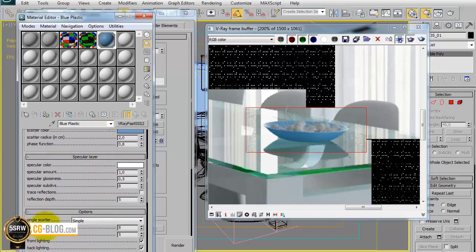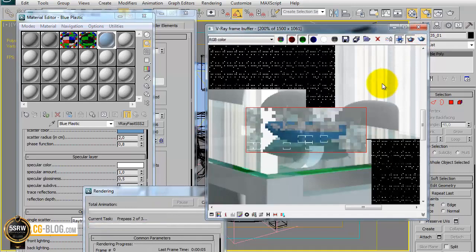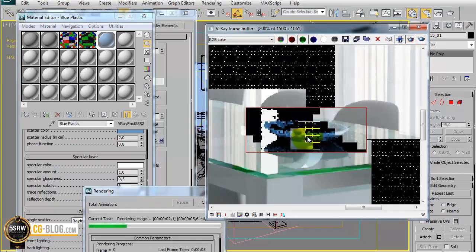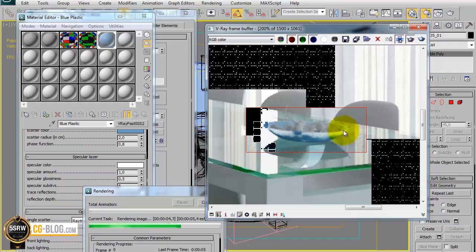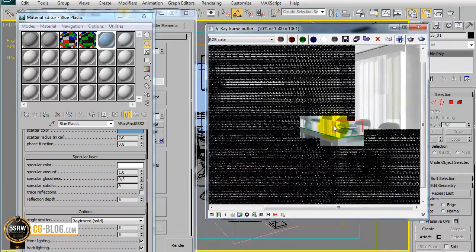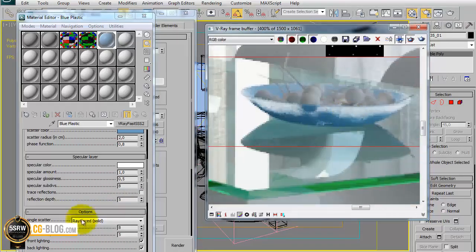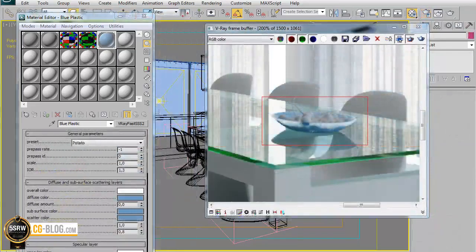To achieve a better result, I just replace scatter value from simple to ray traced solid. Of course, it will take a little more time because simple, as the word says, was a really approximated simulation. But with ray traced solid, I get exactly the result I was looking for. And anyway, the render is fast enough.